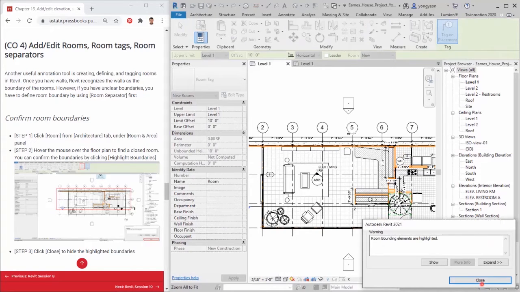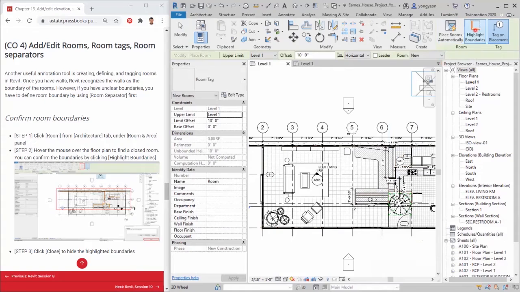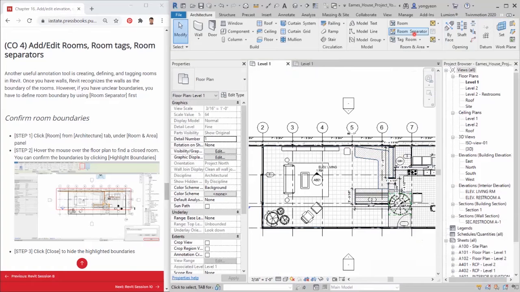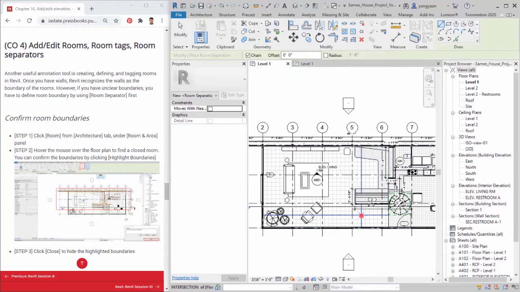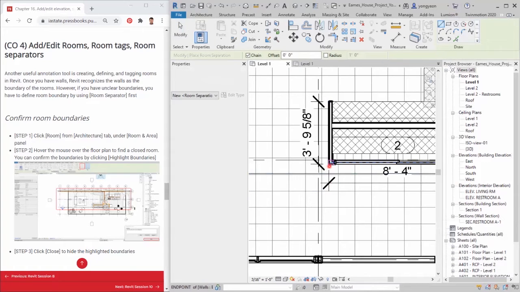Second, define boundaries. Step 1. To define boundaries, click Room Separator from Architecture tab, under Room and Area panel. Step 2. Using the Draw tool to draw separated boundaries, then you can manually define boundaries.